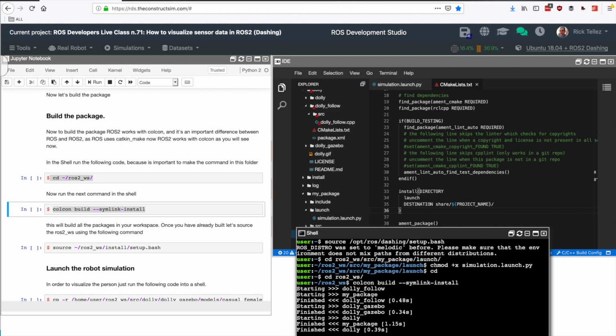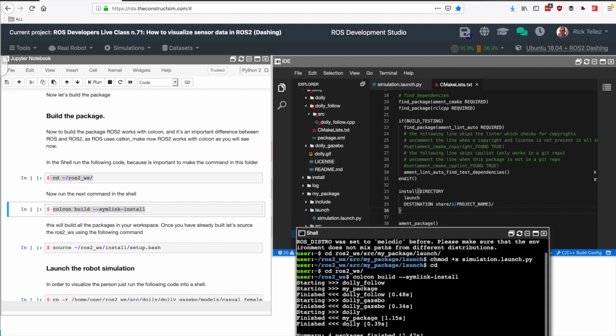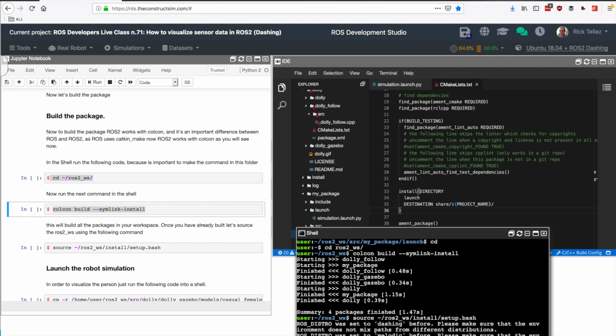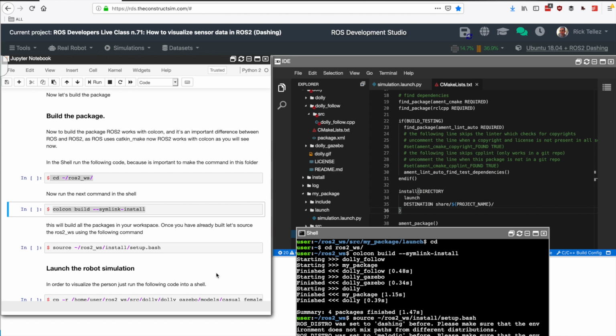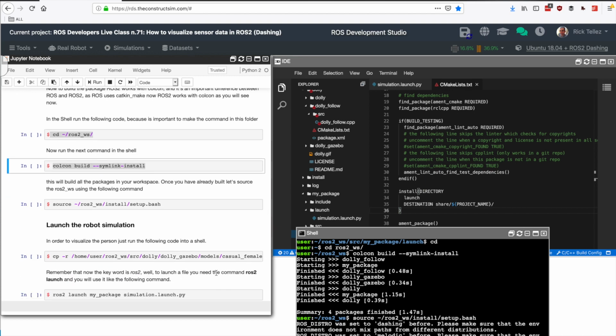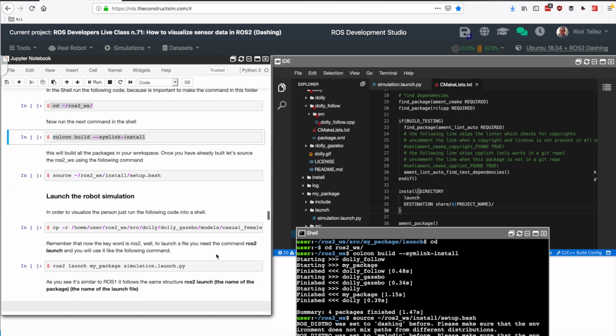So let's do install setup. So this is sourcing all the changes that we have done in our ROS2 workspace. That means the installation of the launch file. Great. Now we are on time. Then the next thing is that we are going to launch this. Remember that this is going to launch this simulation, the dolly follow program, and the RBase. So we should see all that.